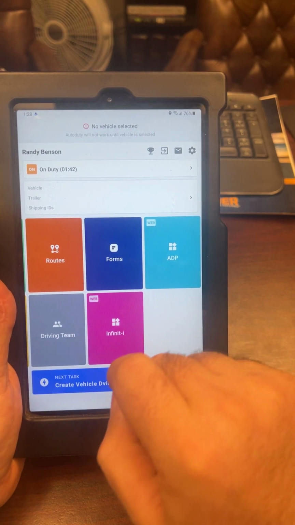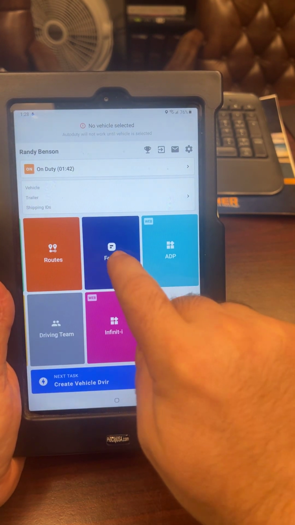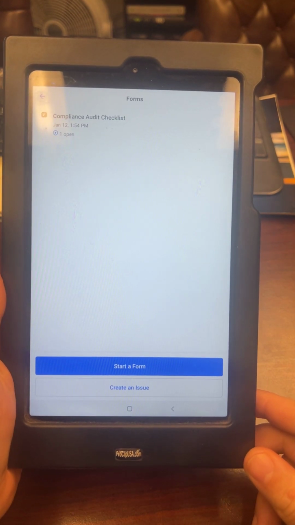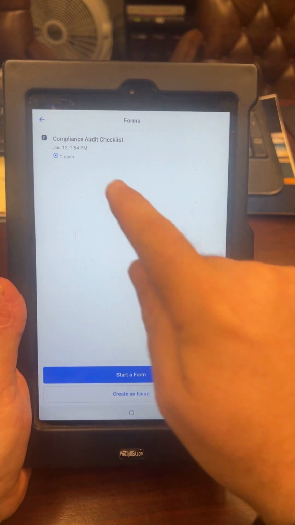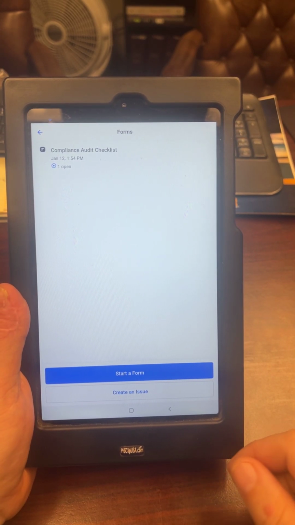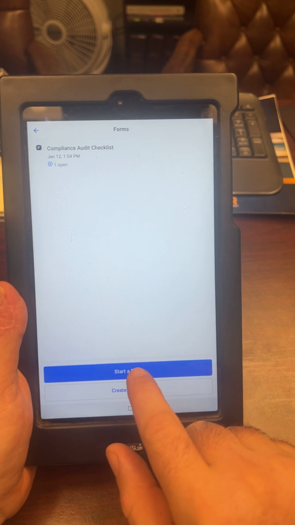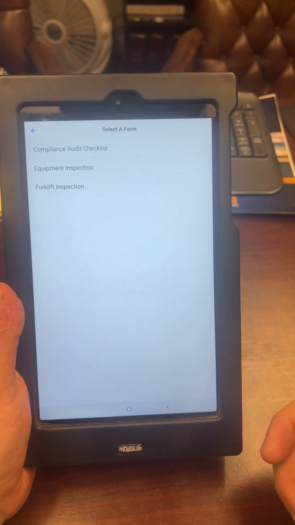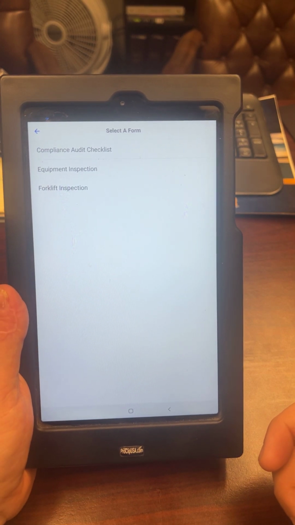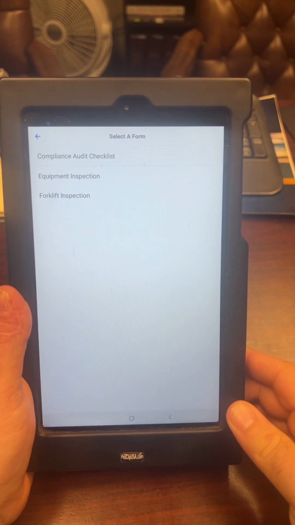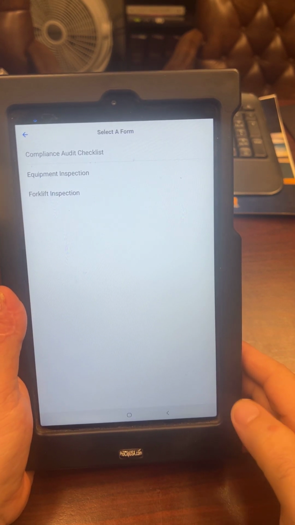So one of the things that I did, I'll just show you quick. If you click on that, open up your forms, just like our documents, it's going to show you at the top any one that you've already submitted. But if you want to submit a new one, you just go in here to start a form, and then it's going to show you the drop down of the available forms that we have. So I've just started playing around with this, but wanted to get this out to you guys. There'll be a lot more to come.